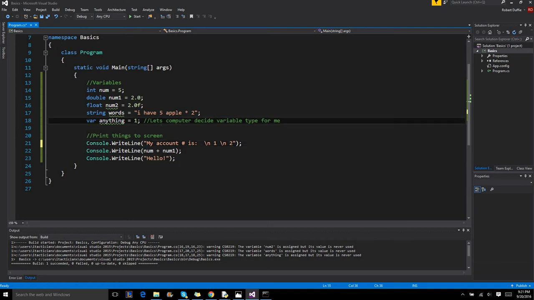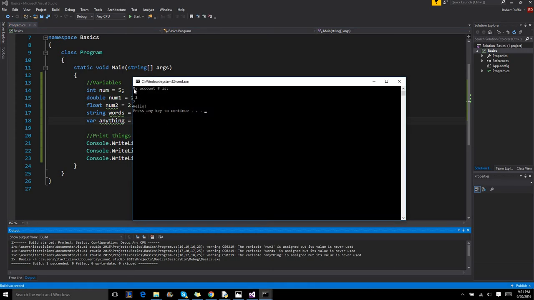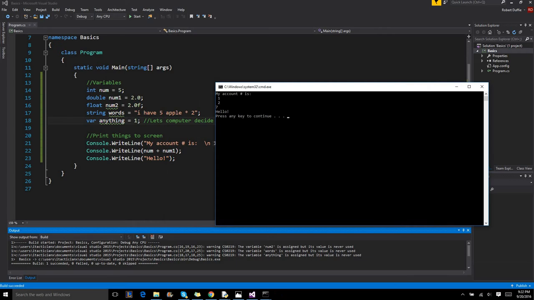So let's see that happen. Control F5. My account is, new line 1, new line 2, and we put a space after the new line, so we have this little indent here. All right, let's move along.